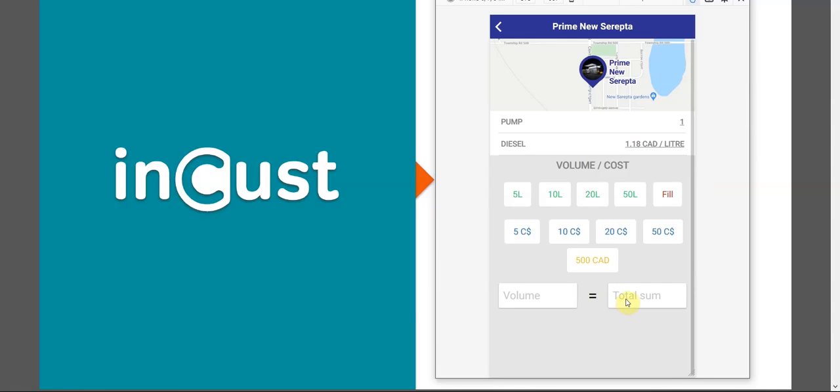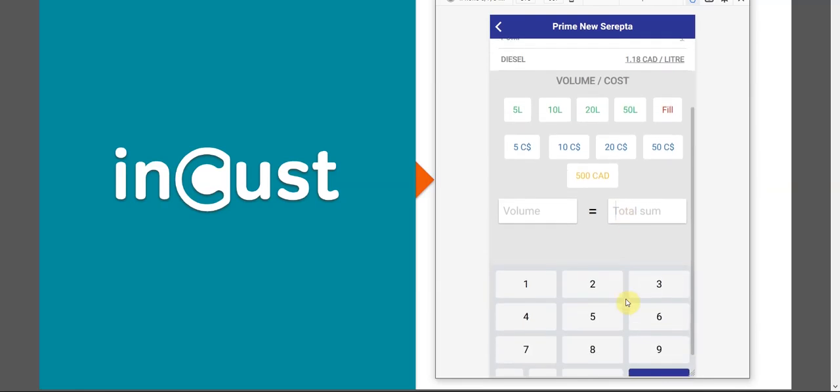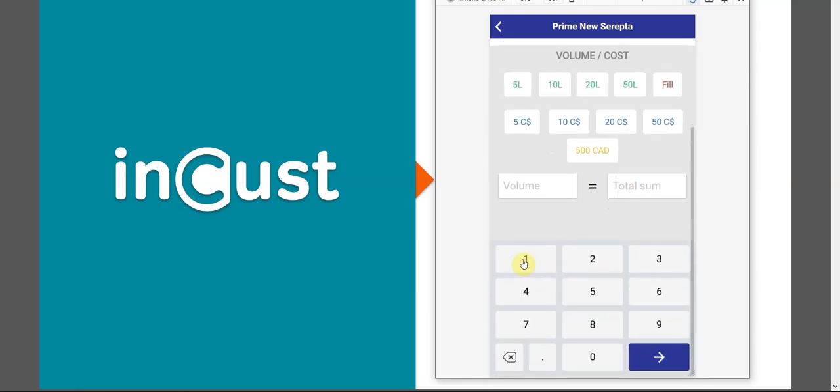And if your customers would like to choose their own volume or cost, we have such an option too. For example, here, I will input 11 Canadian dollars and the system will automatically calculate the volume of fuel that I'll get for that amount. We see it's 9.32 liters. For volumes, the number of digits that come after the decimal point depends on the settings of your fuel controllers. If you'd like to present more digits after the decimal point, this is doable.